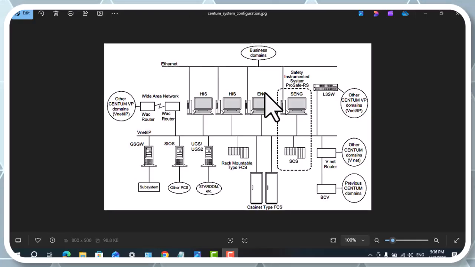Second, it's SENG, which means SIS engineering station, and it is also used for design, configuration, and testing of the safety system. This one. And our FCS, not present here, but we have a cabinet type FCS, and it's a field control station for the DCS controller.